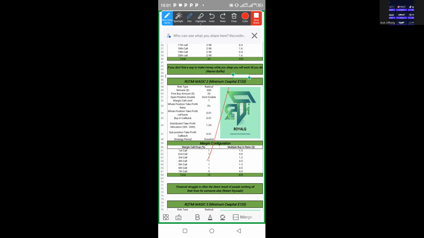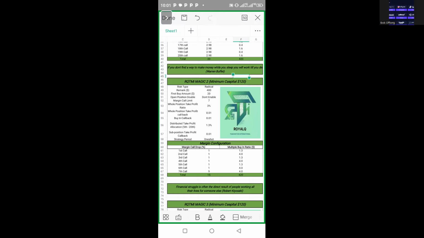The minimum is $120. Somebody asked a question: she's in a floating loss of minus 55 and she wants to open margin call. If you want to open margin call, you either use Magic 1 or 2. If you have less than 300, you use Magic 2. With Magic 2, you just go and tap, say you have $100.